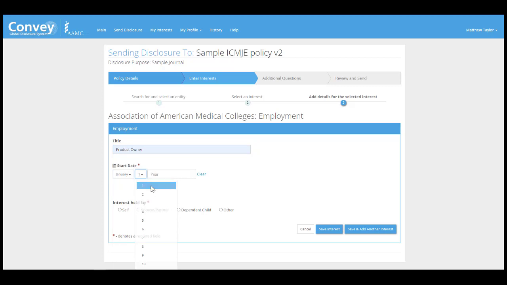Interest details with a red asterisk are required by the organization, and a disclosure must fill them out in order to proceed with the submission of their disclosure. Interest details that do not have a red asterisk are requested pieces of information that are optional for the disclosure to fill out. Clicking Save Interest will bring users to a new page that will display the interest details included in their disclosure, while Save and Add an Interest will allow users to select an entity and add a new interest.